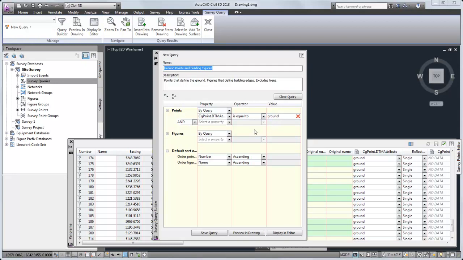Notice that when a condition is added, a new blank condition row is automatically created. You can specify the logic for how the next condition relates to the previous one. Selecting AND specifies that both conditions must be met for a point to be included in the query. Selecting OR specifies that a point will be included in the query if either of the conditions are met.